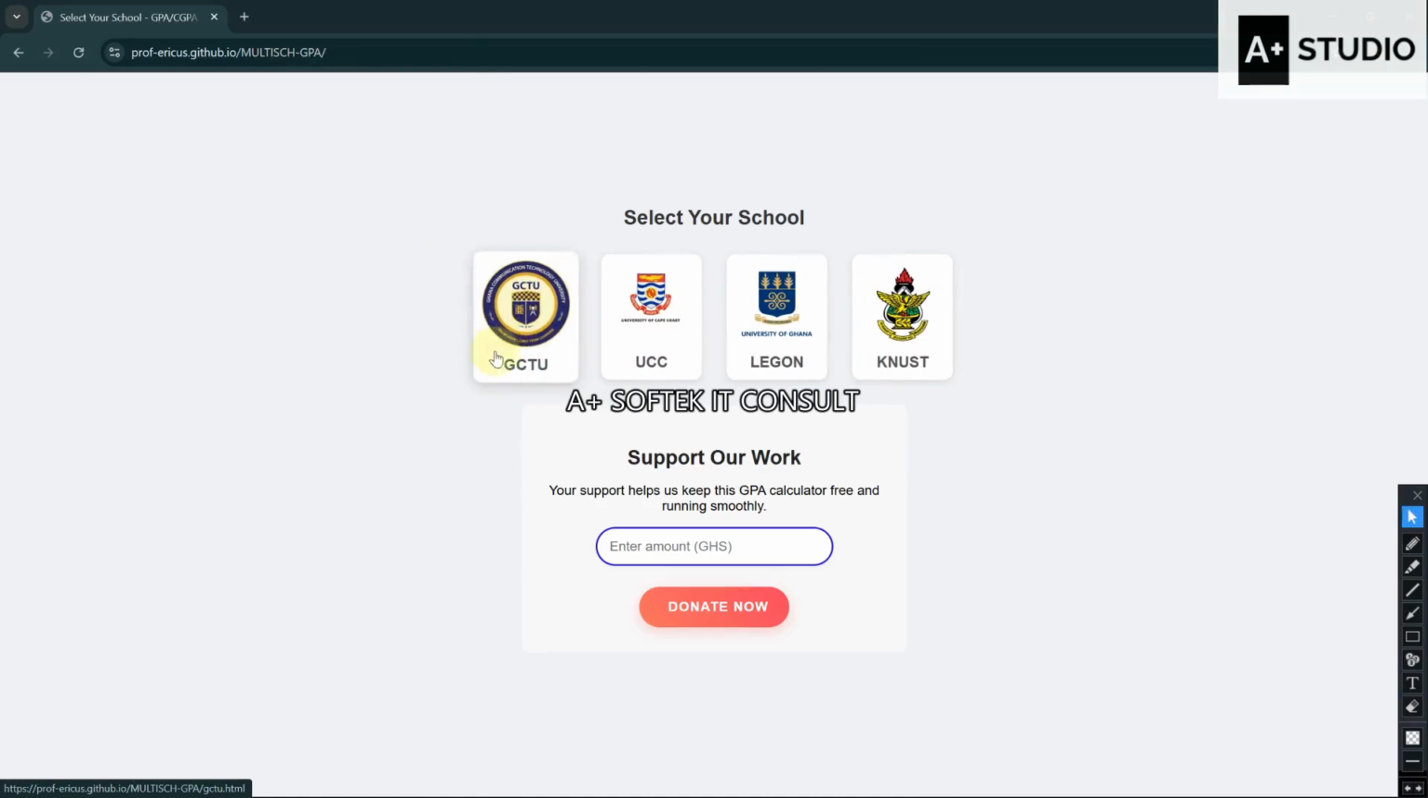Okay, GCTU. Okay, we have UCC, Legon, KNUST. And then we have a small screen right here, which is to support the developer of this particular project. So in case you want to support the developer to host the system on a domain, you can just make a donation. Any amount is acceptable. Okay, so let's get started.